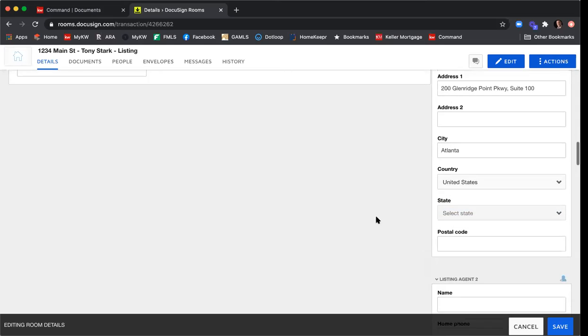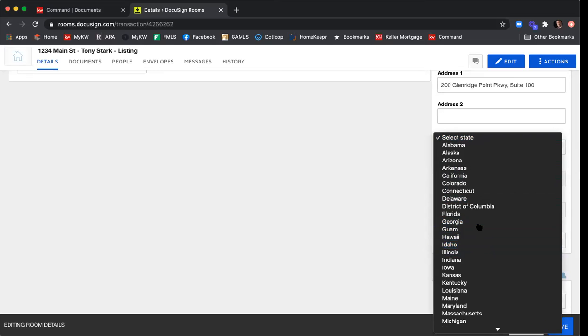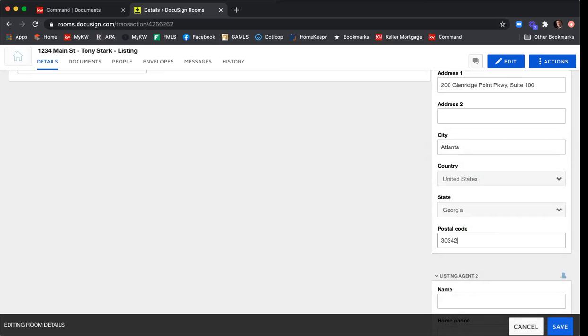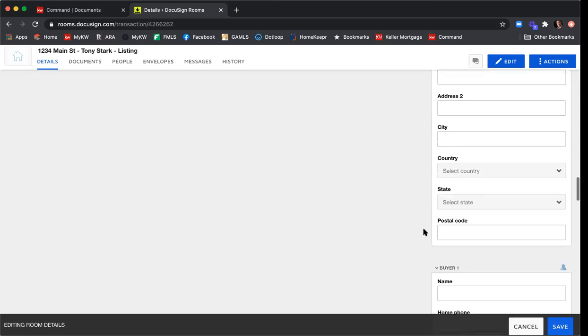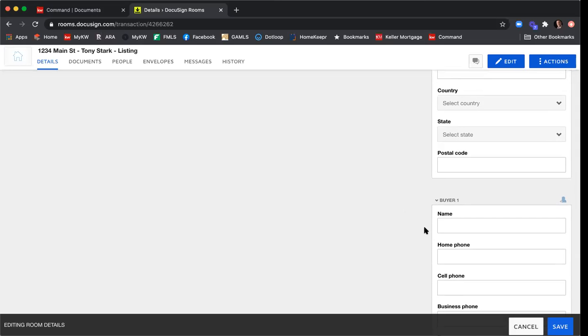Country, United States, state, Georgia, postal code 30342. And I don't have a co-listing agent. Now scrolling down, we have buyer 1, buyer 2, and buyer's agent information. You can fill in your co-op agent's information here. So I could, if I wanted to, scroll all the way down and add that buyer's agent information. That's fine. That being said, I want to make a note here, and I'll remind you later on as well. I do not recommend sending any documents in DocuSign to a co-op agent for signature.